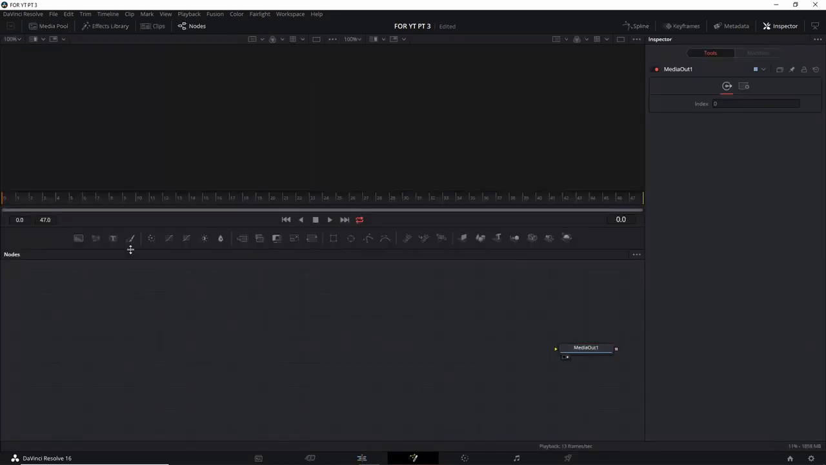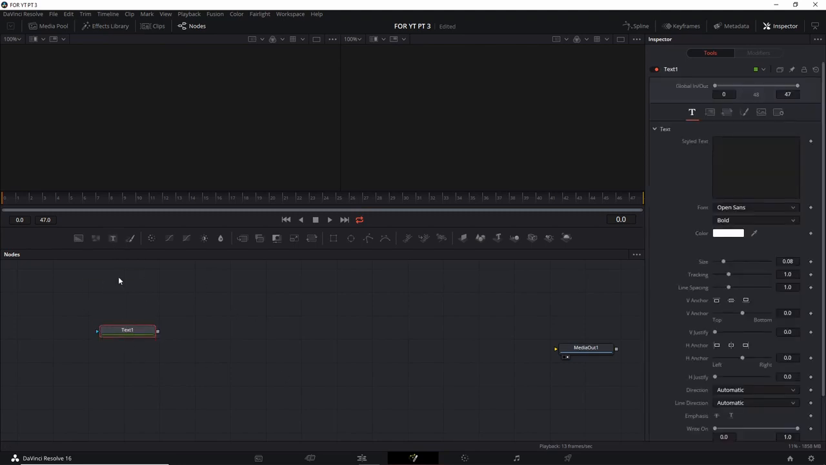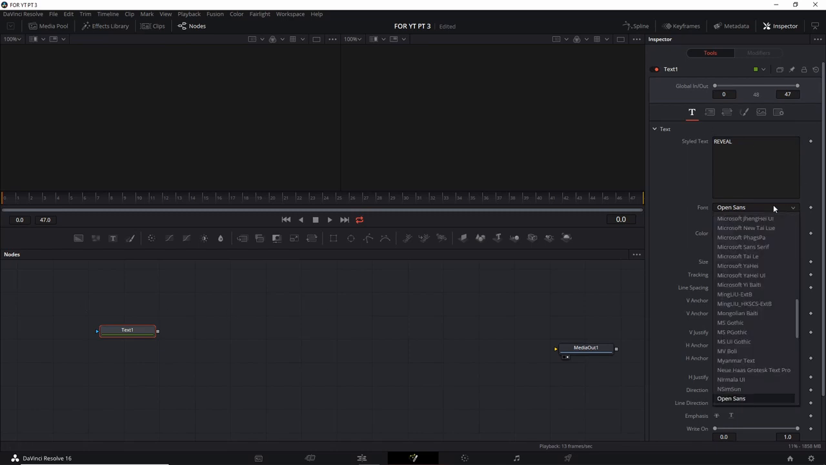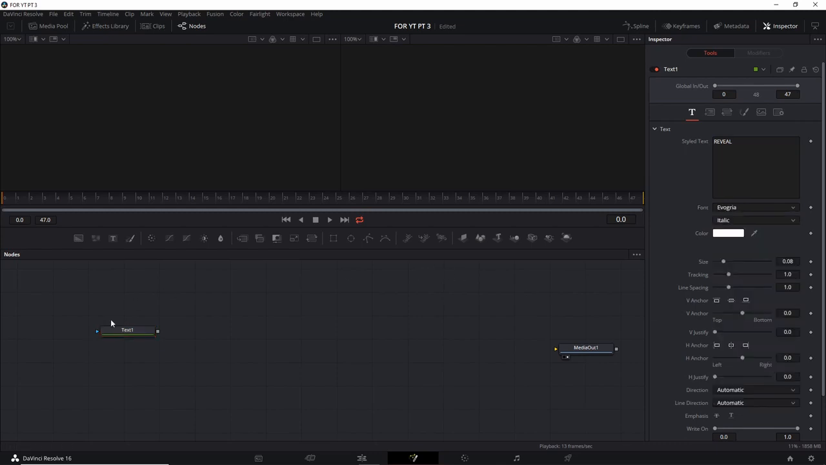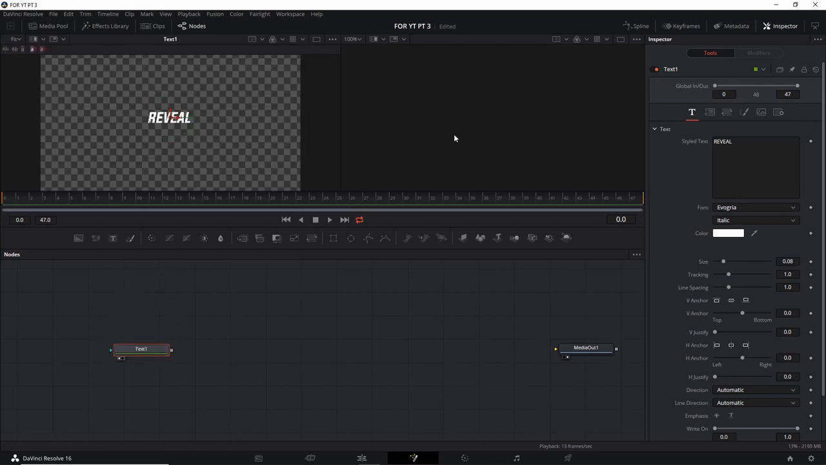Then next you're going to want to grab the text node and then type what you're going to want to put. So I'm going to put reveal. Reveal has not got an A in the middle. Then you're going to want to write whatever you want, then put your font that you want. I'm going to put that font, and then you're going to want to drag it onto the left side of these boxes and then just make the font just a little bit bigger.